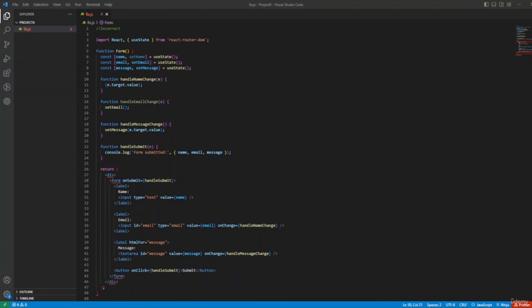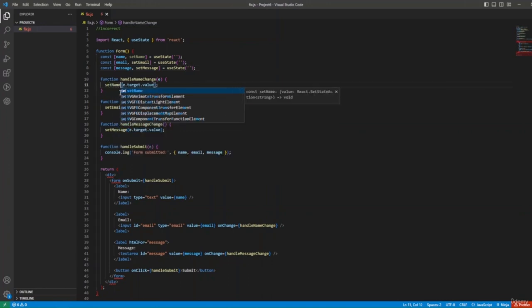Mistake 1. The wrong package was used to import the useState hook. Mistake 2. Make sure to provide initial values for the useState hooks. Mistake 3. The function handleNameChange is missing the setName function name.